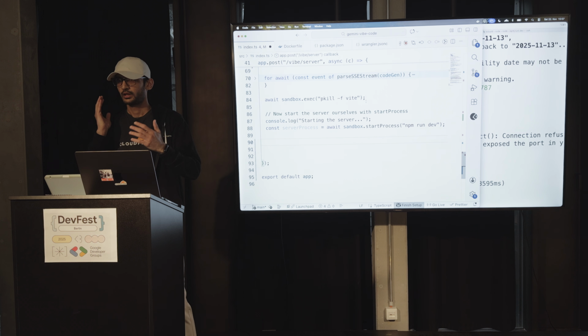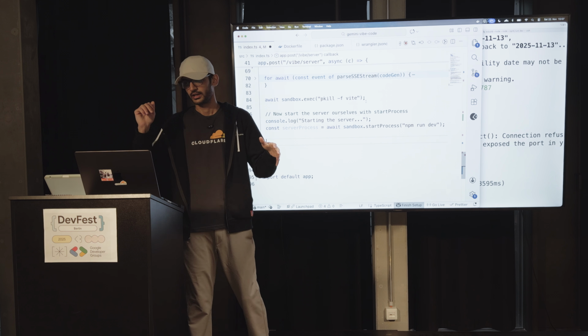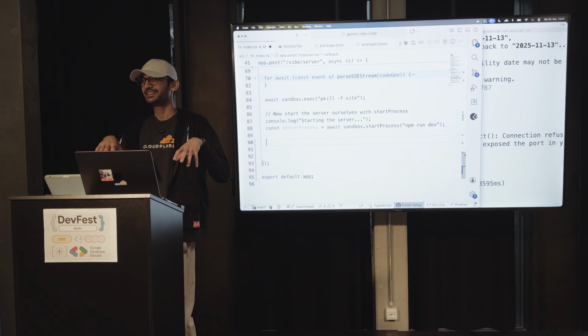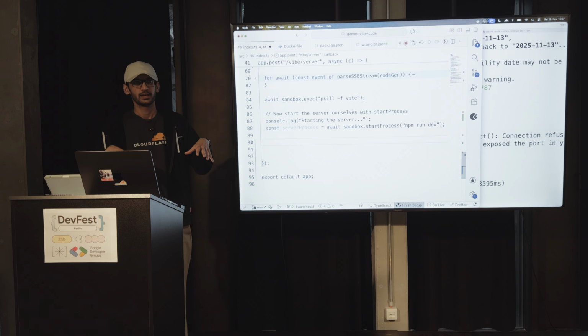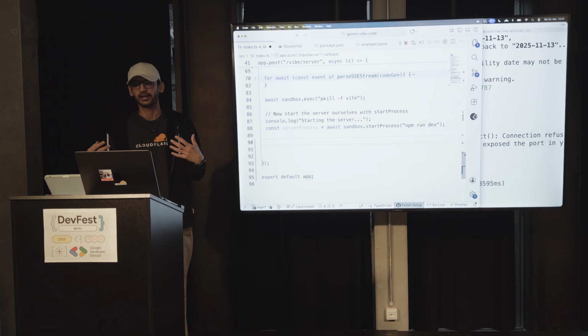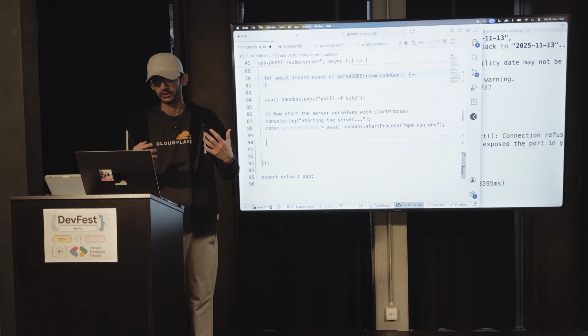All right, so we have the app. Assuming Gemini made the code changes, it is going to run the server. But again, this server is going to be in the context of that sandbox. As a user, I cannot directly go in the sandbox and view that application. So for that, I need to expose this particular port.